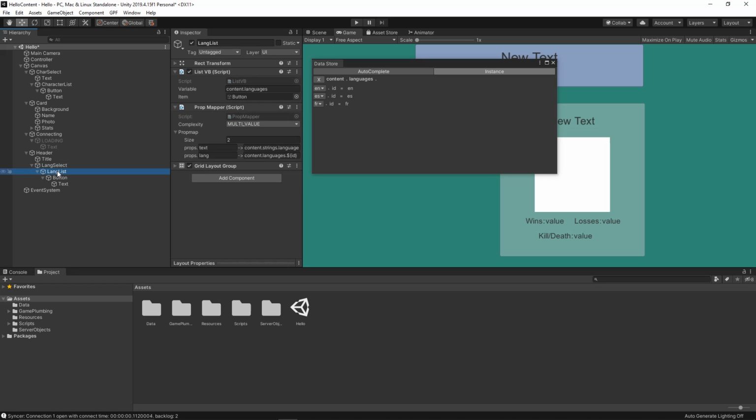So what's props.text? Props.text is content.strings.language. So let's look at that. Content.strings.language. And we have ID, language, for EN the text is going to be English. The text for ES is going to be Español. The text for FR is going to be French.